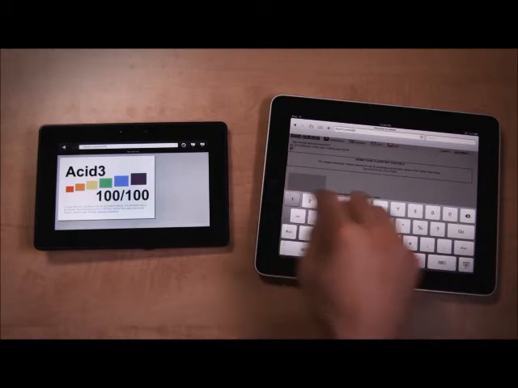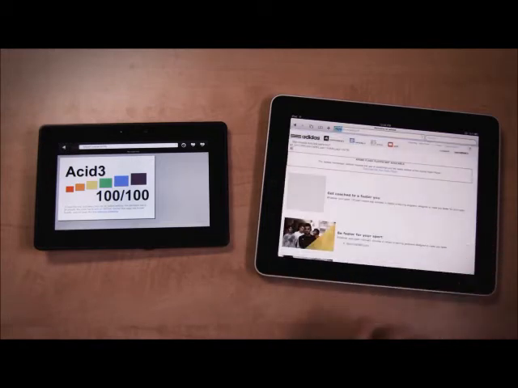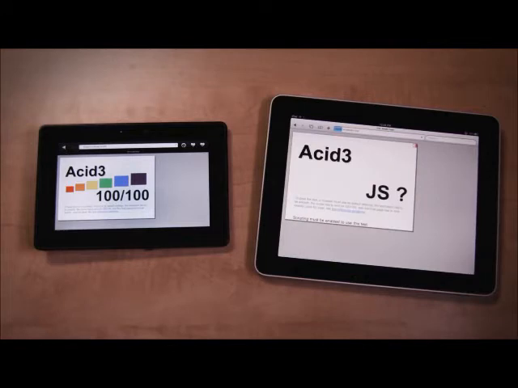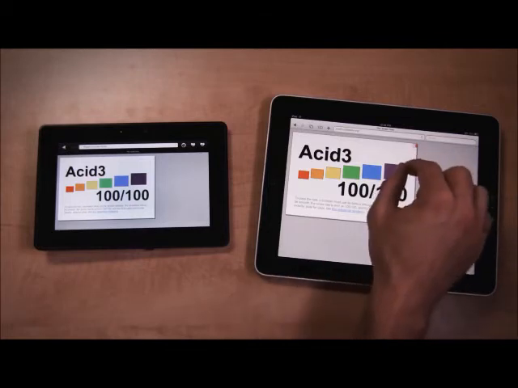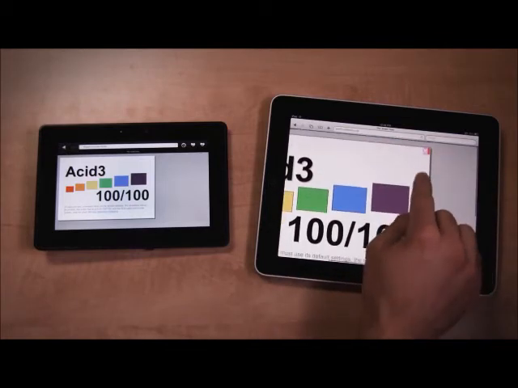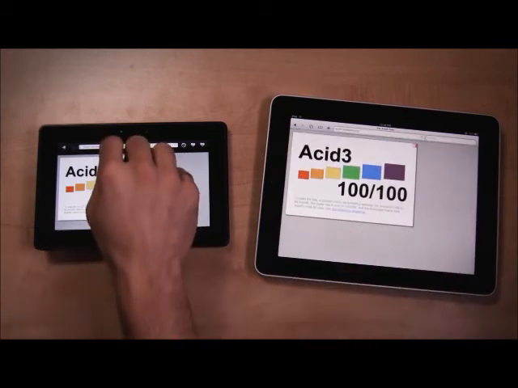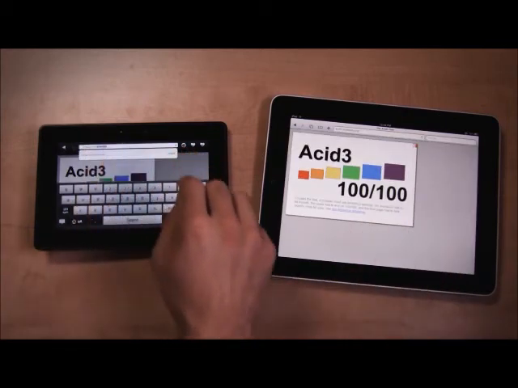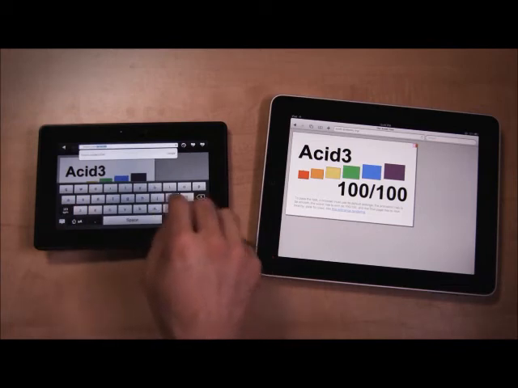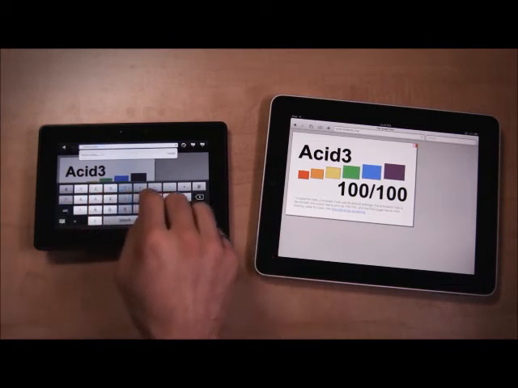You can see that the PlayBook scores 100 out of 100 on Acid3 and has no rendering artifacts. Let's see what happens on the iPad. It also scores 100 out of 100, but if you look closely, you'll see in the top corner that there's a small rendering artifact. And this means that they don't have pixel-perfect rendering in this test, where PlayBook does pass that test, and that translates into better rendering and higher fidelity when you're rendering real-world websites.